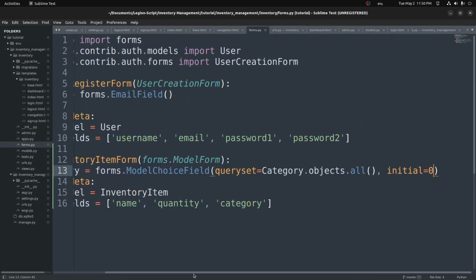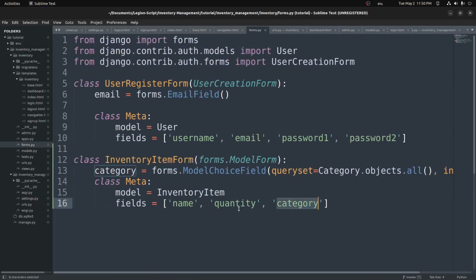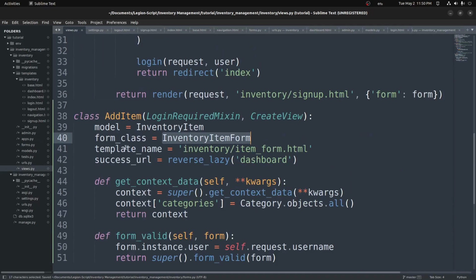But now with that category added, our category field should work as expected. We then have our quantity and our name field as well, and that should be everything we need for our form, and that is it. So we'll go back to our views now, and we'll keep going down the line here.